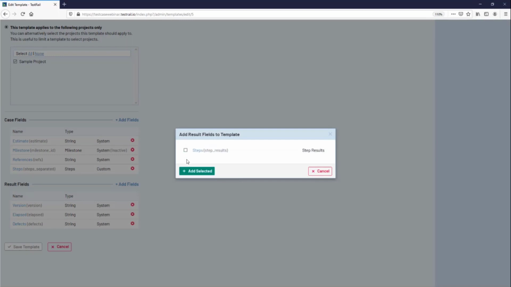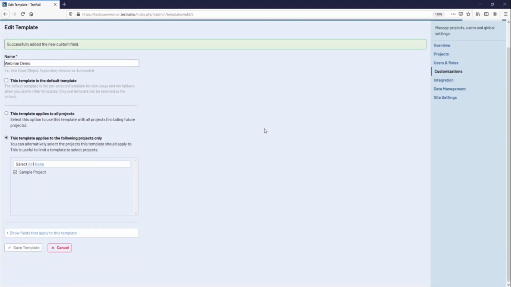For separated steps, we also have the option of step result fields. So here I will just decide to include the step results for my test case. And we will go through and show how this works when we cover test runs, but I'm going to include this for demonstration down the road.